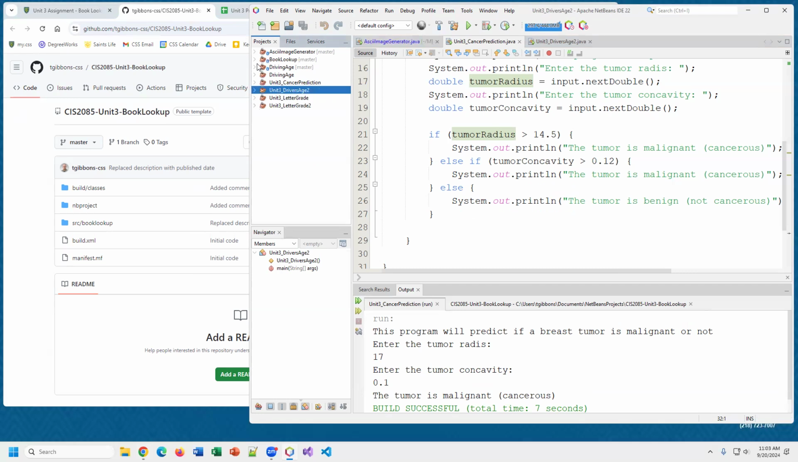It should be called Book Lookup, so I'm going to look for a project called Book Lookup. I'm going to find, inside Source Packages, the BookLookup Java file and modify that.